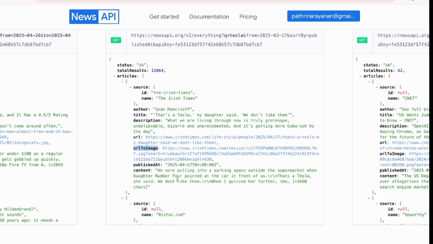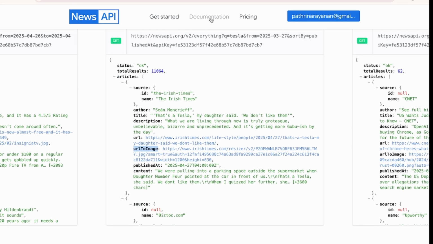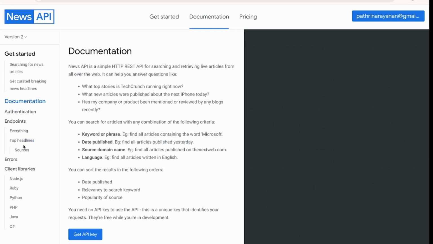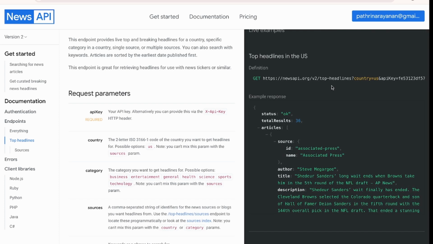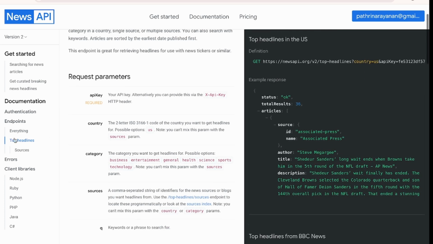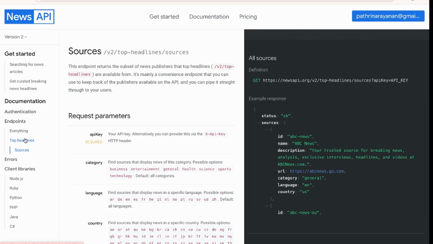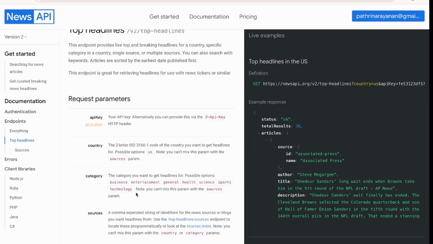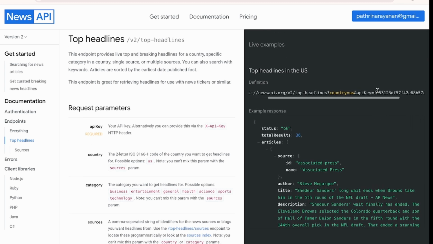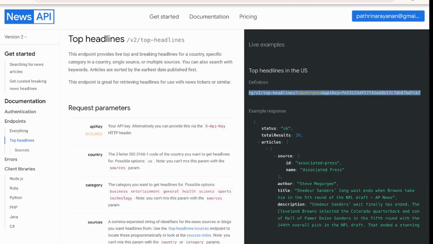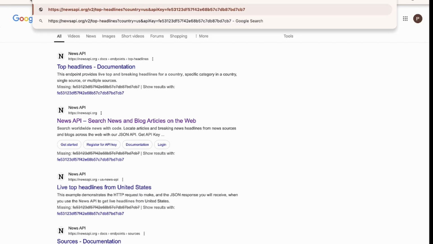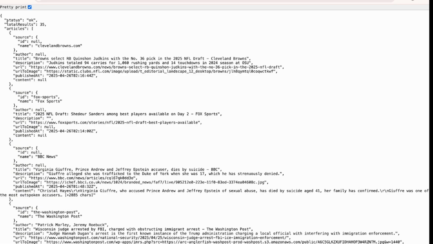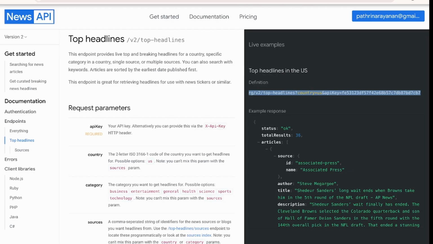Basically we are going to use this only, and let's see some documentation for further references. Country, API key. We can pass categories like business, entertainment, general, health and like that. For now I just try to hit it in our browser to check whether it's working fine. It's working fine. So we can create a data class for this.